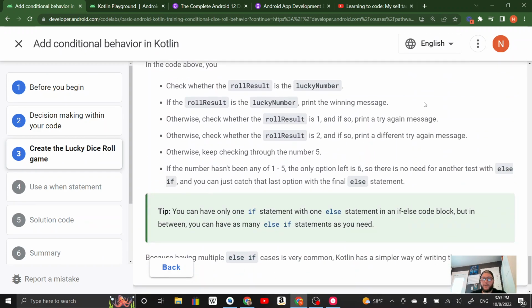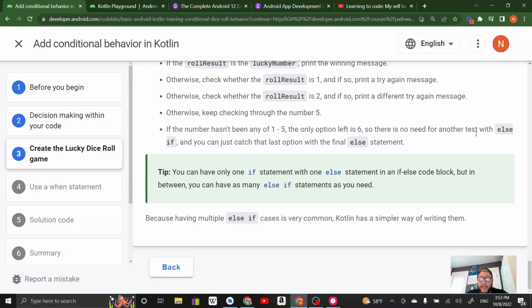In the code above, check whether roll result is a lucky number. If the roll result is the lucky number, print the winning message. Otherwise, check whether roll result is 1, is 2. Otherwise, keep checking through 5. 6 is the only option left, so you don't need an else if, just do an else. For the last possibility, you can only have one if statement with one else statement in an if-else code block. But between, you can have as many else-if statements as you'd like.